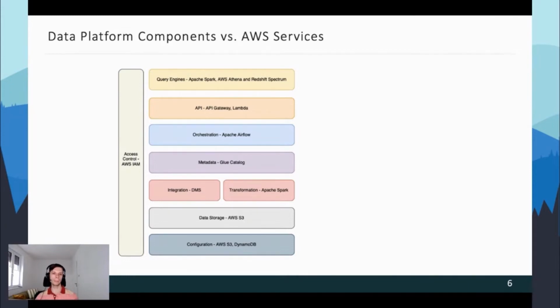For the query engine side, we use Apache Spark, Athena, and Redshift Spectrum. We also have some APIs which we develop with Amazon Lambdas in combination with API Gateway. In order to orchestrate our pipelines, we use Apache Airflow via the MWAA service that Amazon has, which is to manage Apache Airflow. For metadata, we use Glue Catalog. For data integration and data transformation, we use DMS for the integration, and again Apache Spark for transformation.